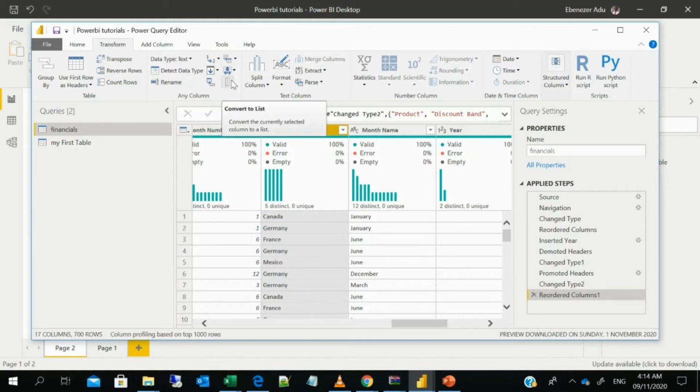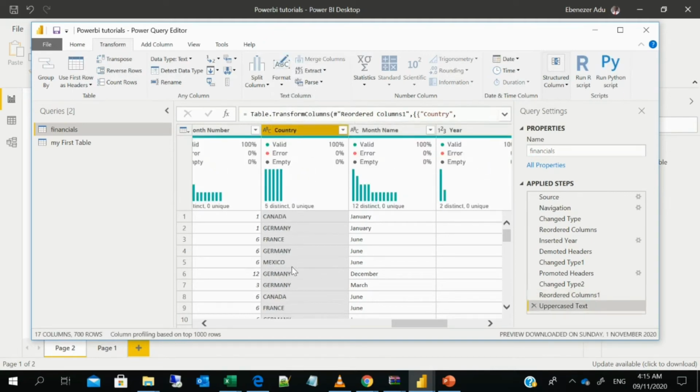And there is convert to list. It will convert this whole table to a list instead of a table with so many columns. Split columns we'll do later. Format, you can change it like in Excel and in Word. So uppercase, everything turns into uppercase. Let me just check it. Extract and parse, I'll do it in the next video.